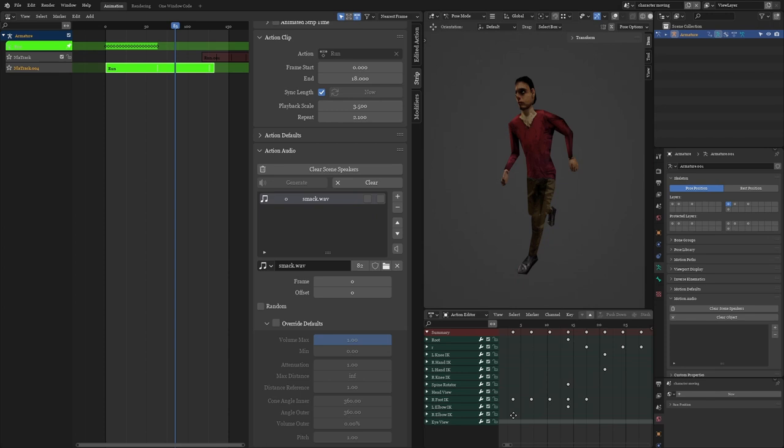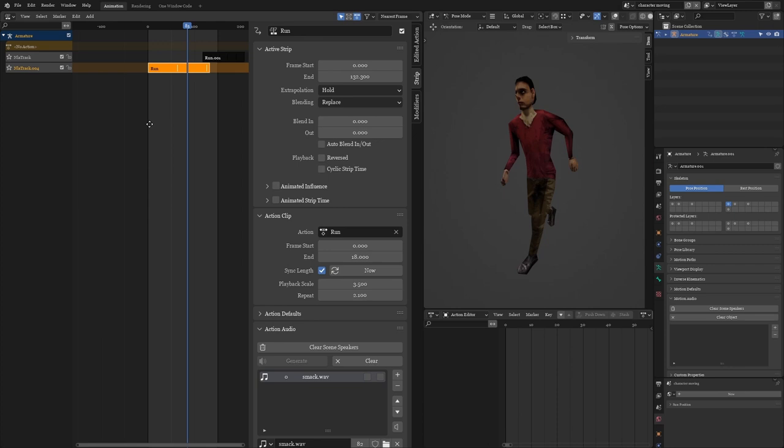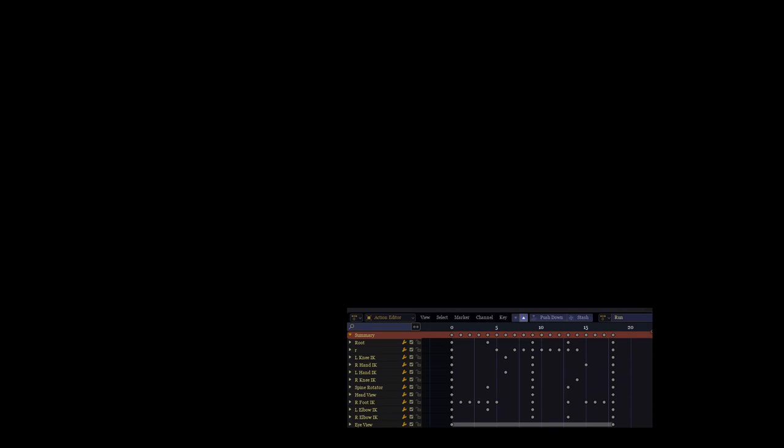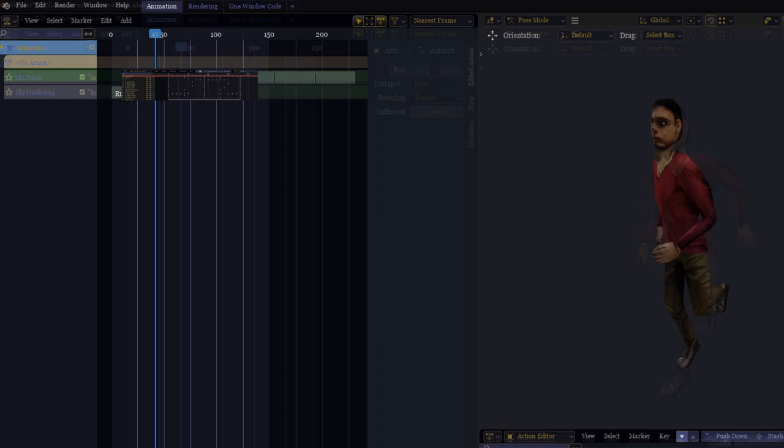In other words, it doesn't matter where the action strip is, when it starts, or if it's been sped up or slowed down. The frame will always be the same. Let me just quickly define. An action is an animation, a collection of keyframes. A track is a container for an action. You can have one action used inside of multiple tracks, but you can't have multiple actions inside of a track.